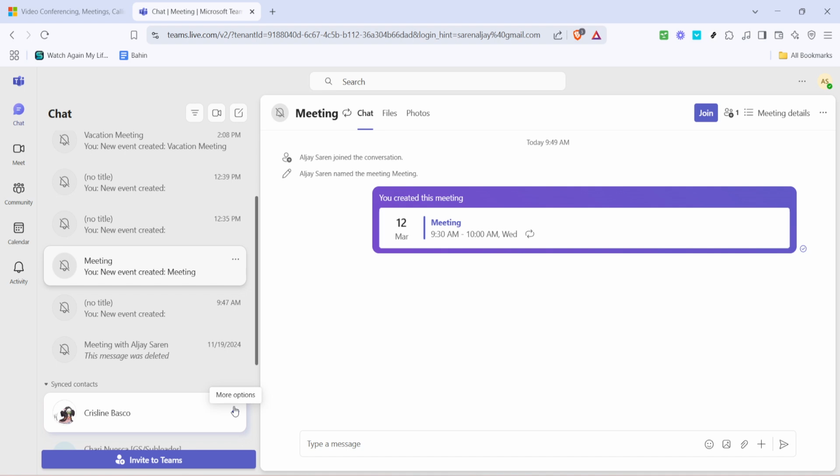After clicking on these three dots, a drop-down menu will appear. This menu includes several options. For our purpose today, we are interested in the block option. Carefully scroll through the list until you find this option. When you do, simply click on it.